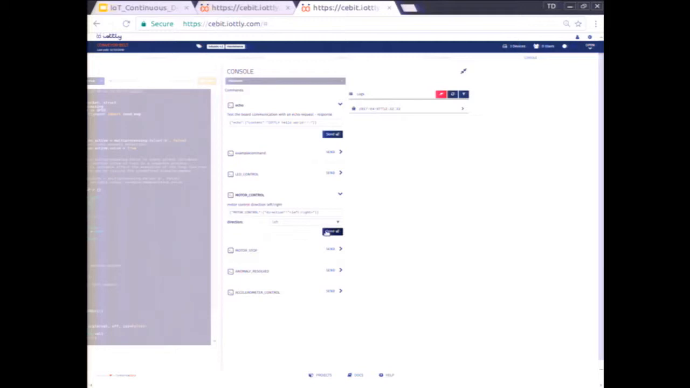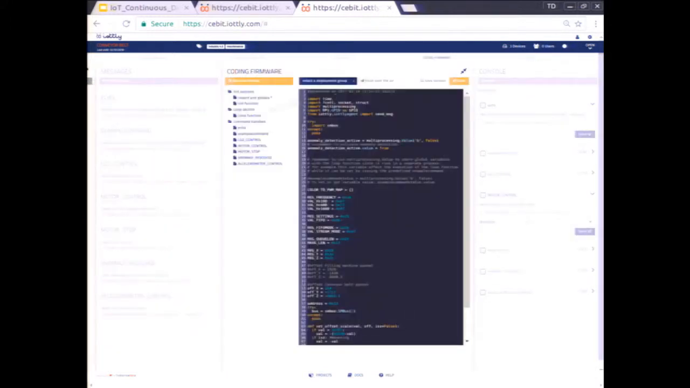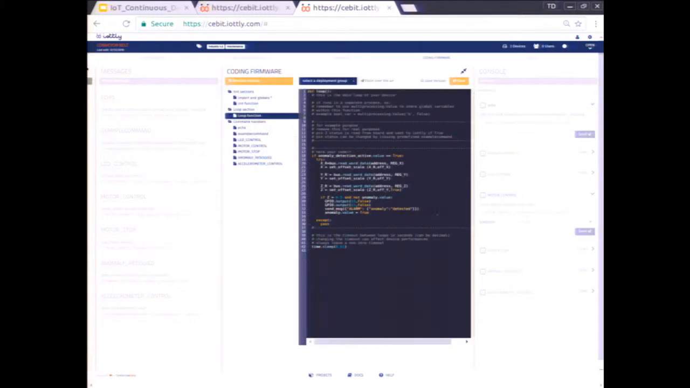Let's say now that you want to detect some vibrations via this accelerometer to stop the motor. We can do this in two ways. The first one is we implement the function here, this very simple function. You deploy the code needed to speak with the accelerometer over the I2C serial bus. You poll the accelerometer with some frequency. In this case, this is the frequency.